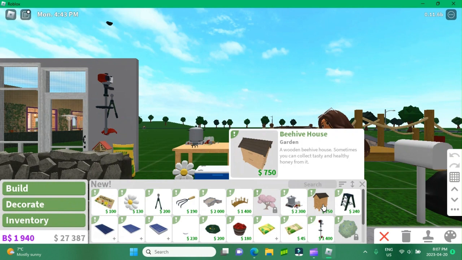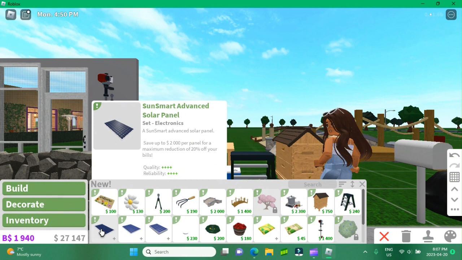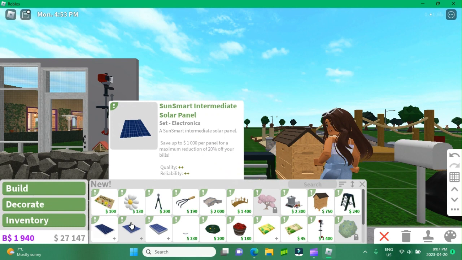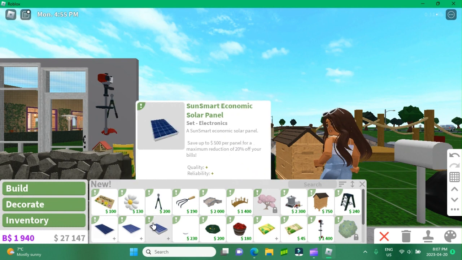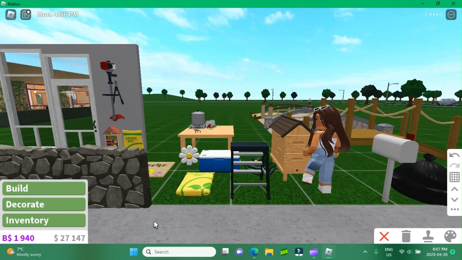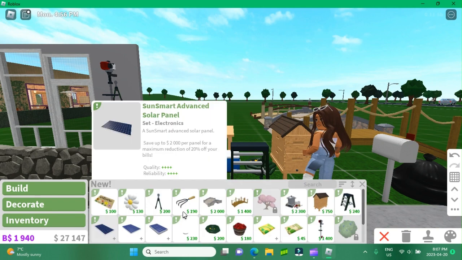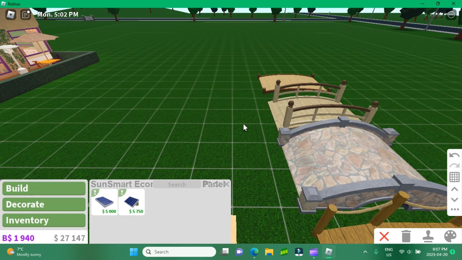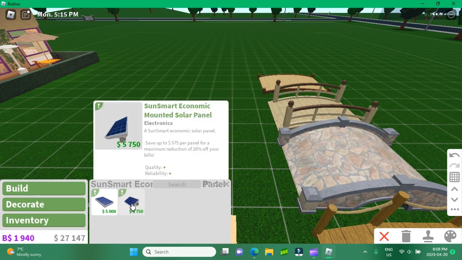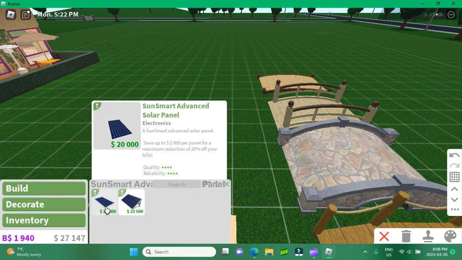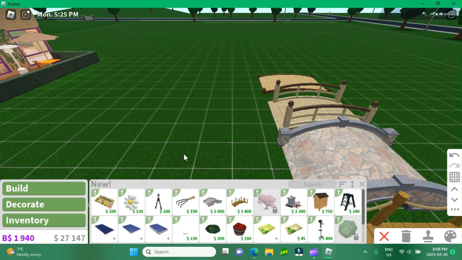The next thing is a stepladder. Also, if you go to harvest a tree, then this stepladder will appear. It's the same one. We also have solar panels. Now, these are very cool. We have the SunSmart Advanced Solar Panel, the SunSmart Intermediate Solar Panel, and the SunSmart Economic Solar Panel. These are quite expensive, but the reason is that Bloxburg has added a way to decrease your bill on your house or your plot. This one, for example, will save up to $575 per panel for a maximum reduction of 28% of your bills. This one can save up to $2,000 per panel. So yeah, that's crazy. We also have these glowing landscape orbs right here.